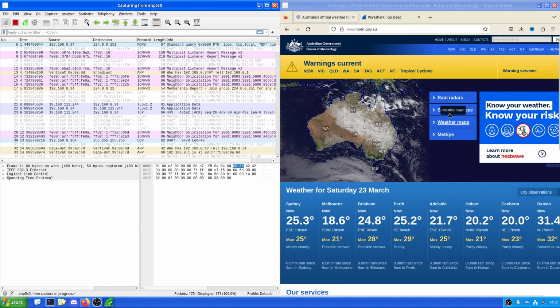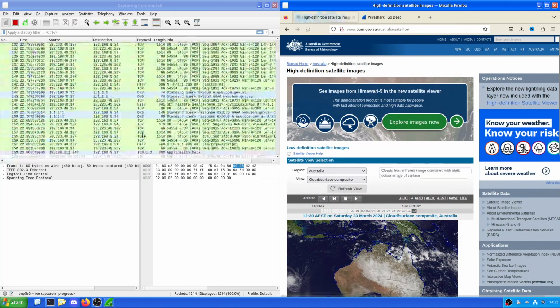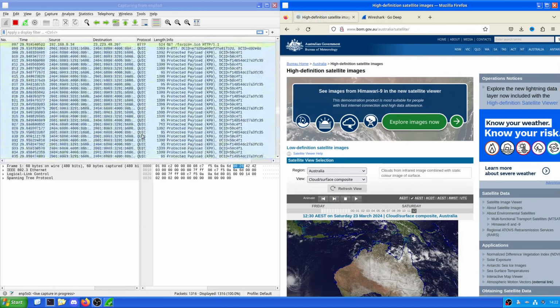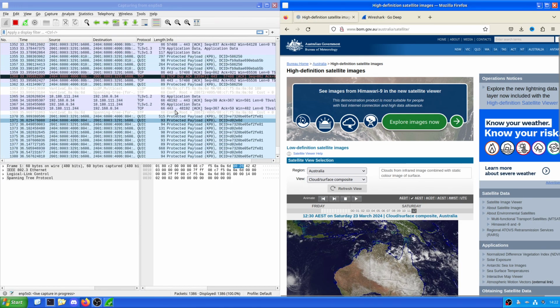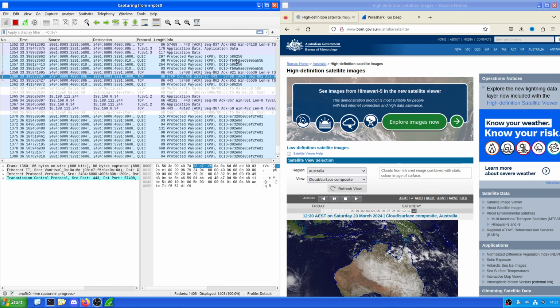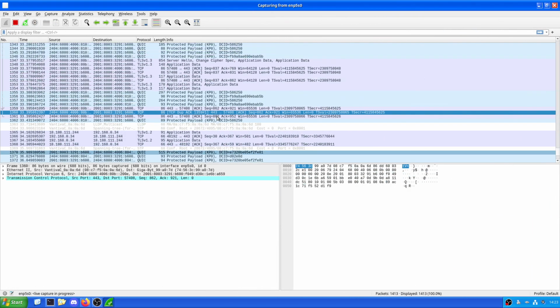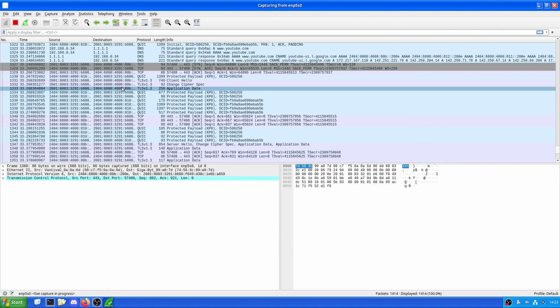So what we want to do is go to satellite images. And as we can see here, we've just got a load of image payload, still unsecured. So let's see if we can have a look at things.